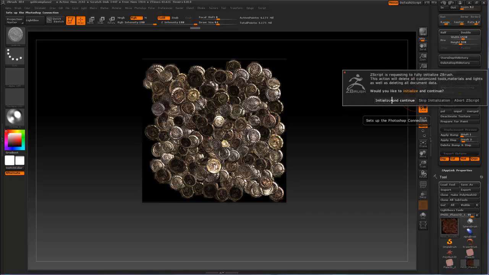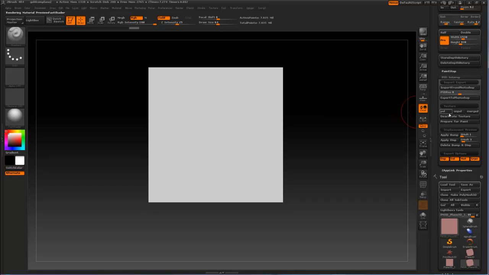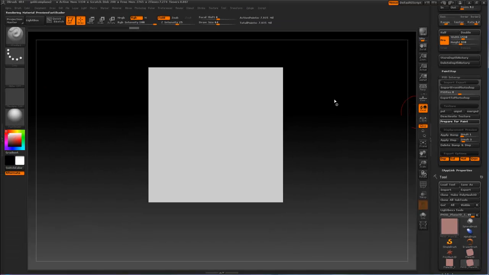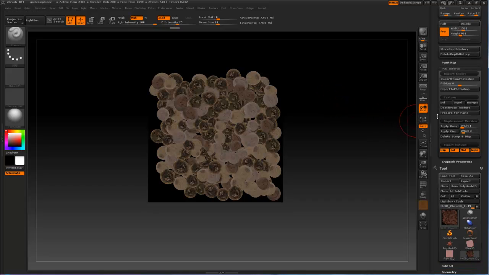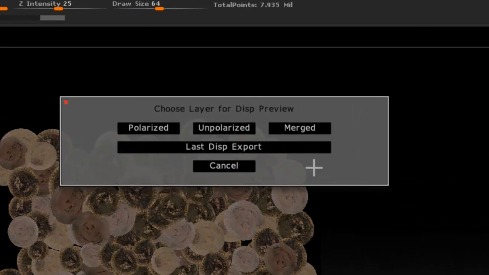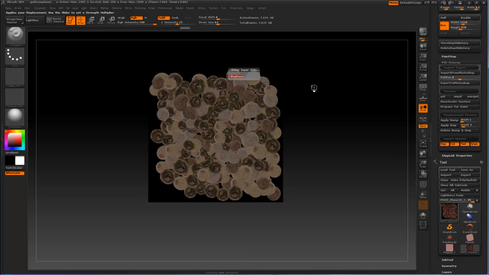So create the new plane. Go down to my texture subpalette, prepare for paint, and I'm just going to apply the last color export. Go down to my displacement preview. I'm just going to set the displacement multiplier here a bit higher just so you can see a bit better. And apply disp and choose my last disp export. Again, as usual, name your layer disp base. And the displacement has been applied.